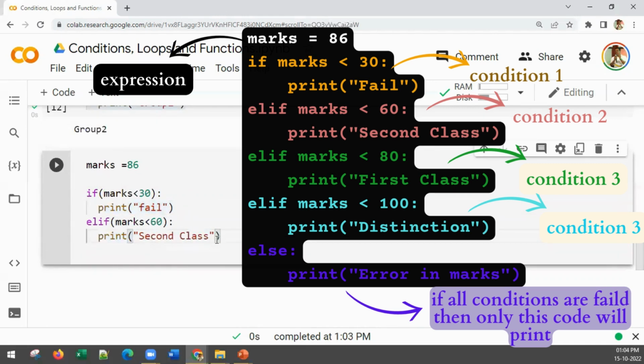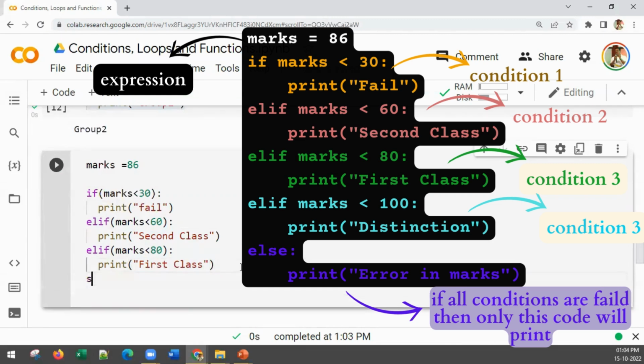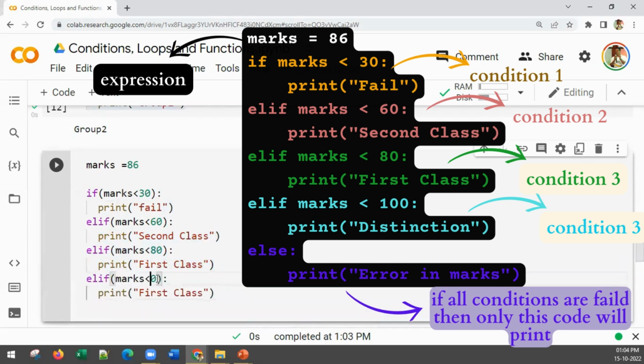Elif, if they are less than 80, they are from 60 to 80, and this needs to be here, then I would say first class. You got first class. Finally, the else condition. Or let's say I want to write one more condition. If the marks are less than 100, then I would say distinction. Pretty good.